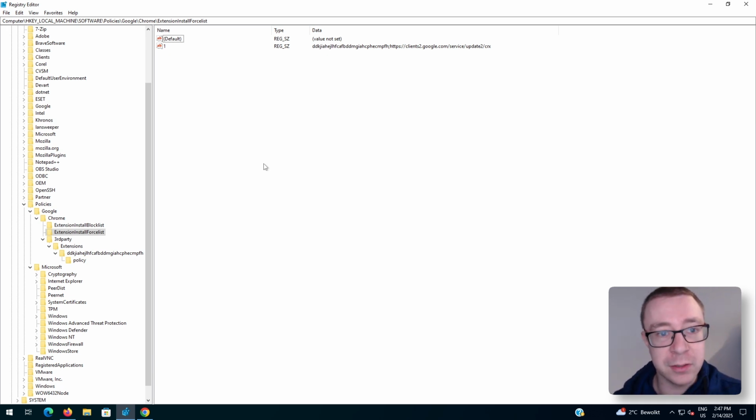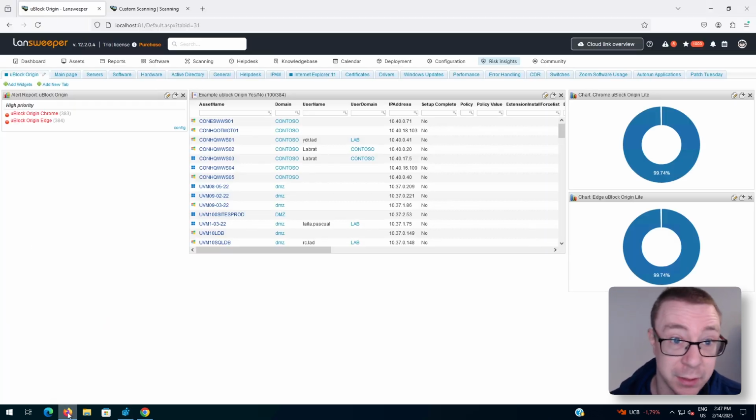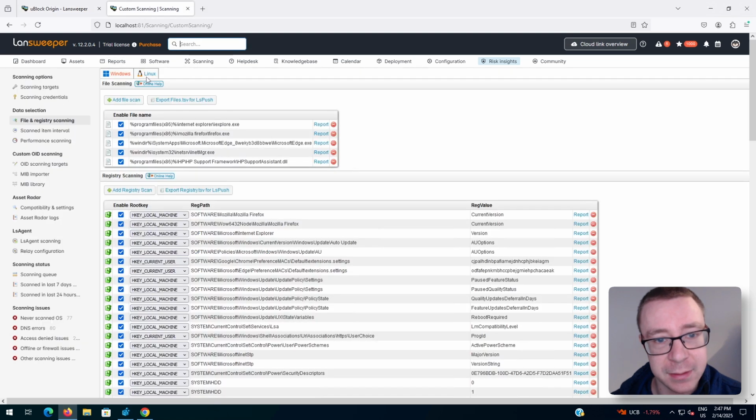One additional thing to keep an eye out for is the block and force list. The names of the values will always be just a number. So you can add multiple in here, and you might already have some in here. Later down the line, when we go into the scanning configuration, you will have to keep this in mind when you set it up. So, talking about scanning configuration, let's head into that.